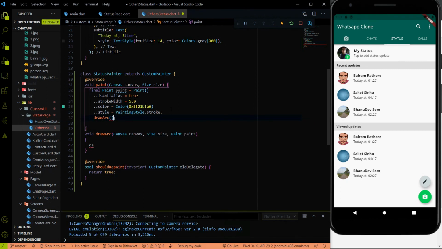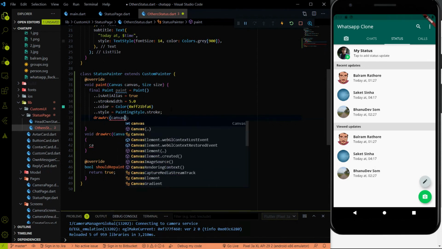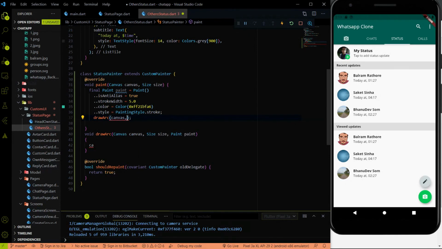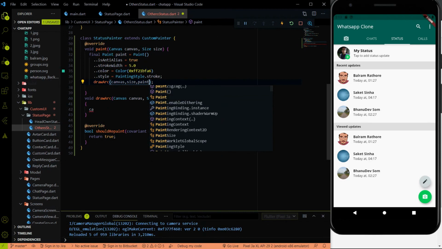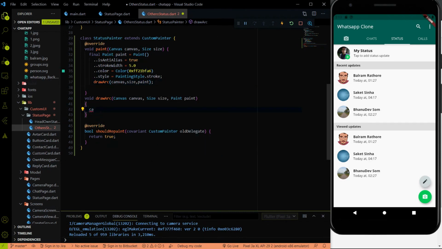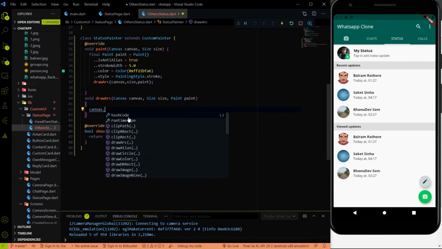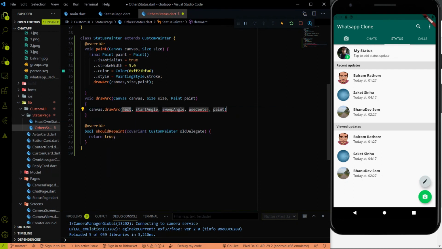The first parameter I have to provide is the canvas, which we are automatically getting in the status painter. The second parameter we have to pass is the size, and the third parameter we have to pass is the paint. Now with the help of this canvas we are going to draw a paint. So here I'm going to draw a paint with the help of the draw arc.